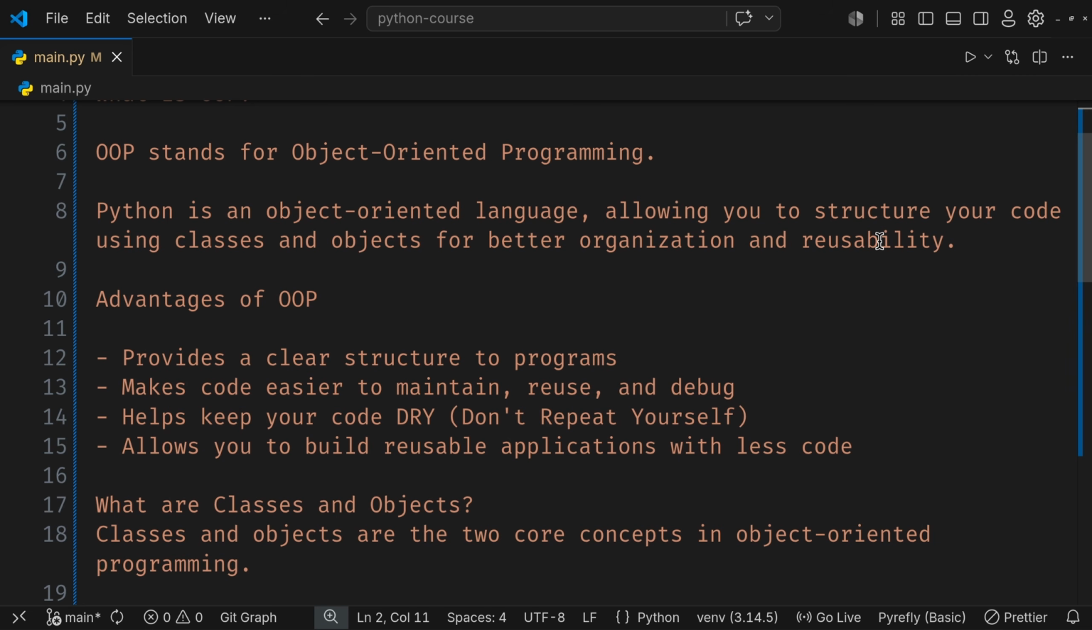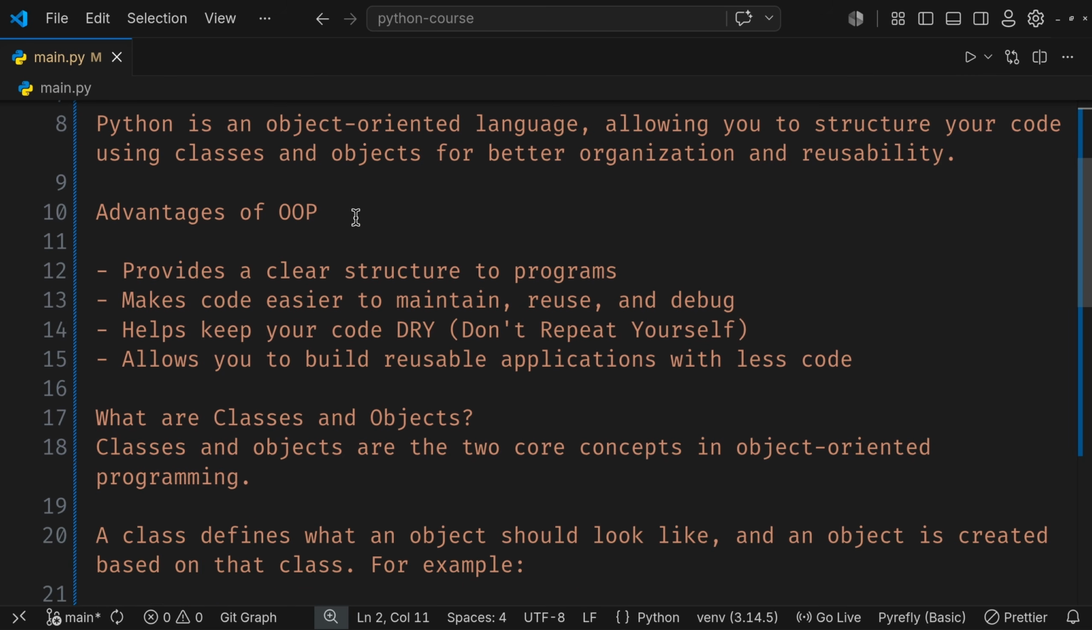reusability. So whenever we are printing something with the type function, we have encountered the class keyword. Now we will discuss what exactly classes and objects are in Python and how we can create our own as well. So what are the advantages of object-oriented programming?